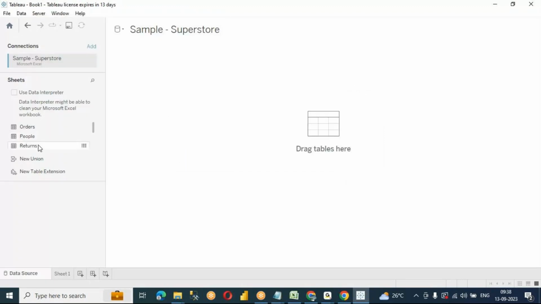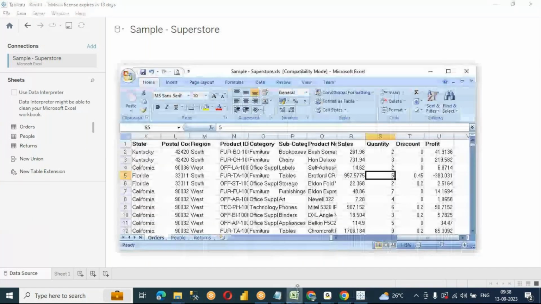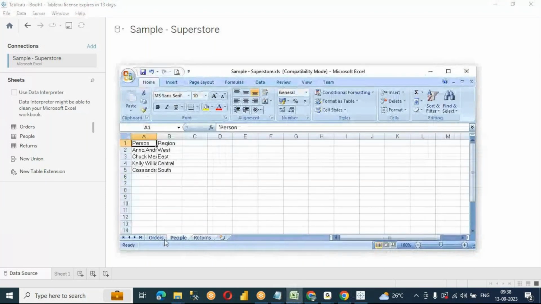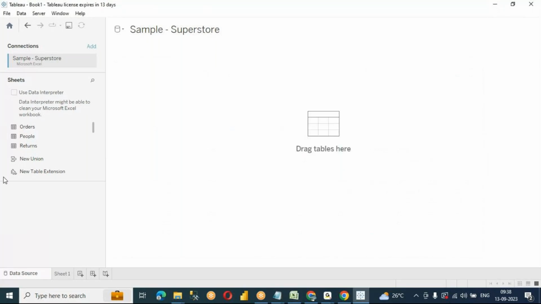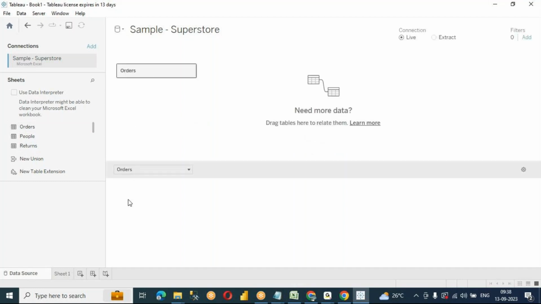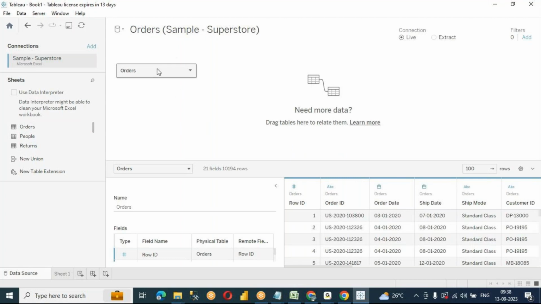Okay, so here you have multiple sheets in your Excel file. Yesterday we also talked about this. One Excel has multiple sheets, and each sheet is considered a table here. Previously in Notepad there was only one file, but now Tableau says you have three sheets in that Excel. Which sheet do you want to analyze? That's why it tells you to drag tables here. Just drag one table and drop it. Now you can see that the orders table is pulled, and the default connection is live.